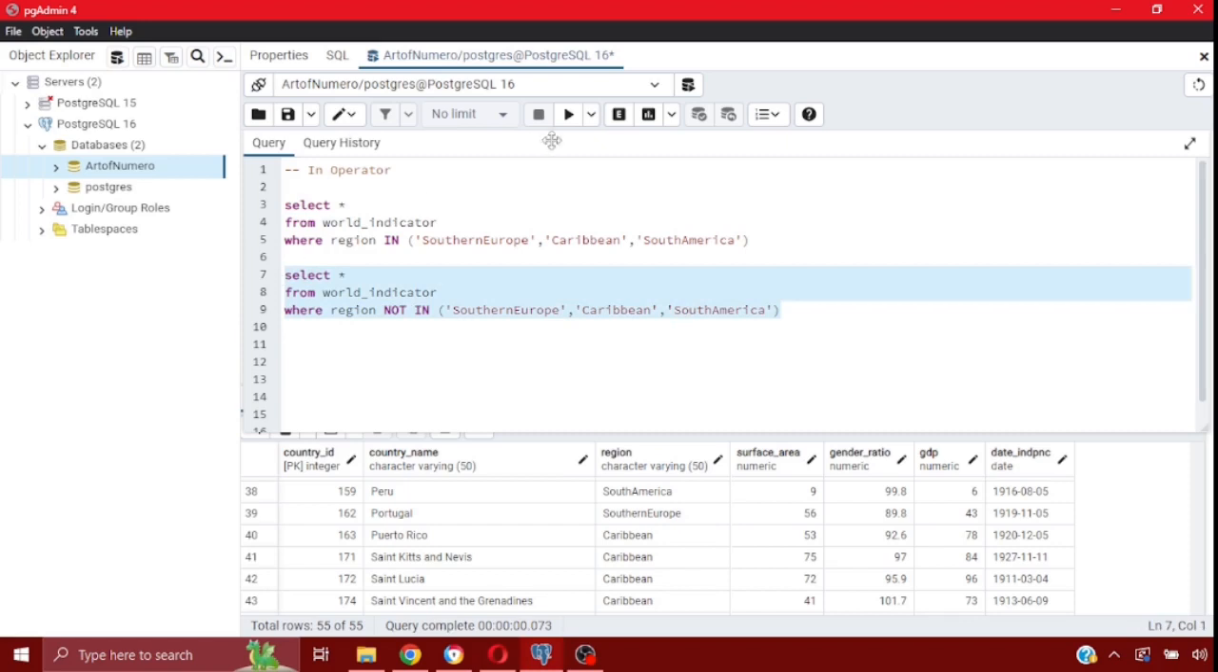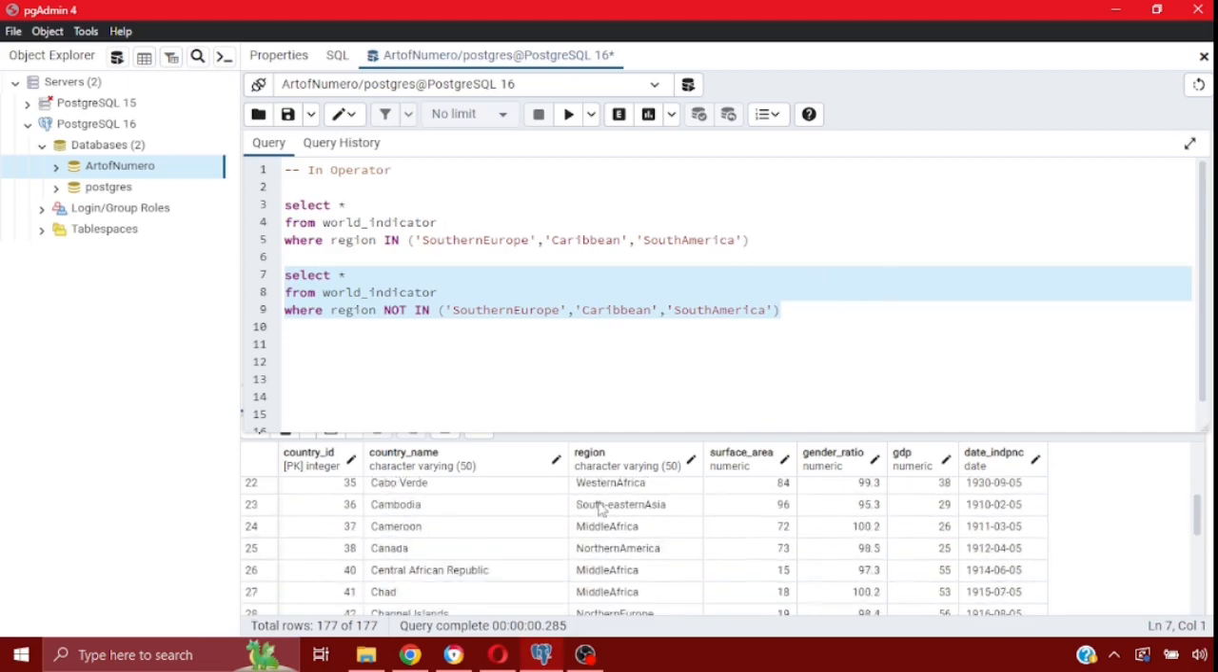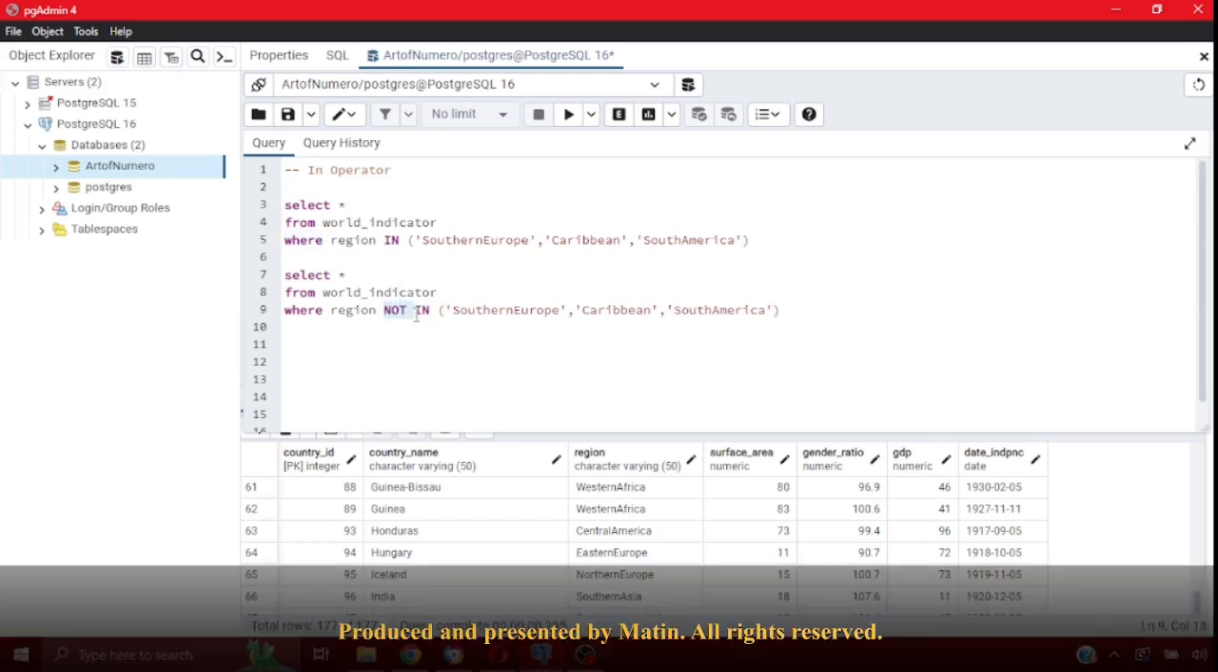Let's go ahead and run it. And you're going to see we're going to get everything except for these three categories. You will not find these three categories in here because they have been excluded based on this NOT IN. So again, IN allows you to add multiple values for a filter query using a WHERE clause, and NOT IN does the opposite, where you're excluding multiple values in a WHERE clause.